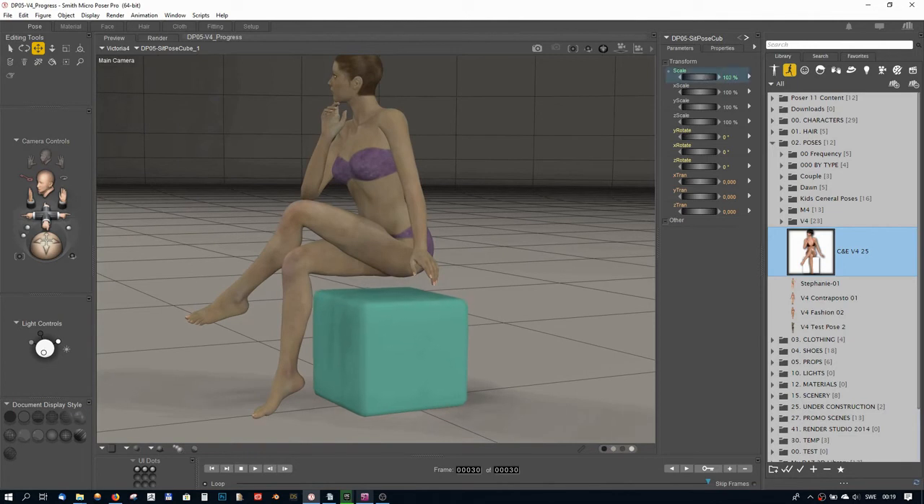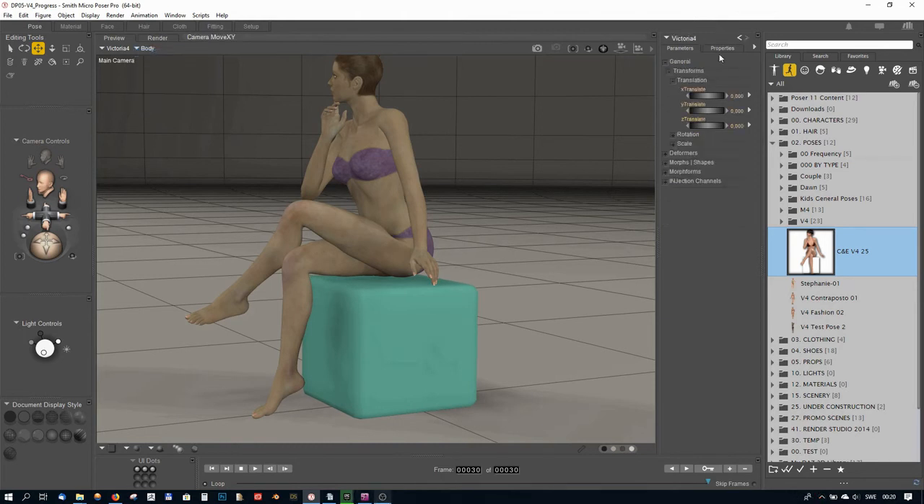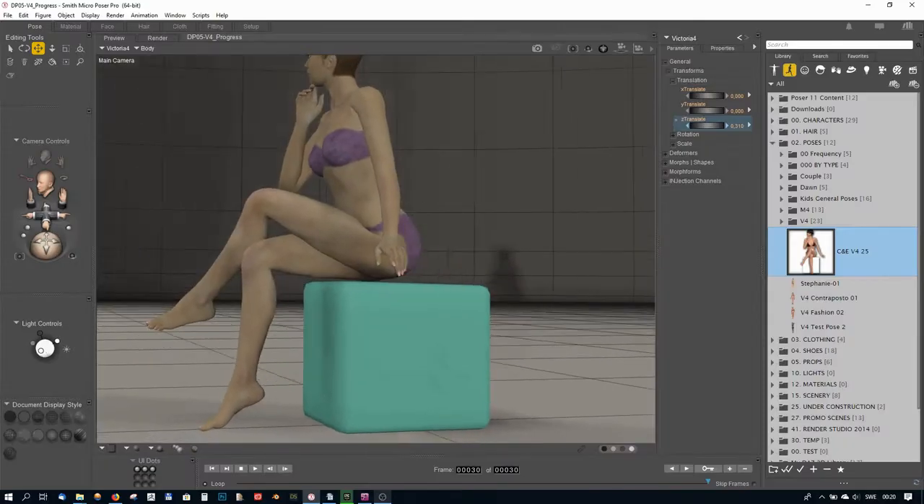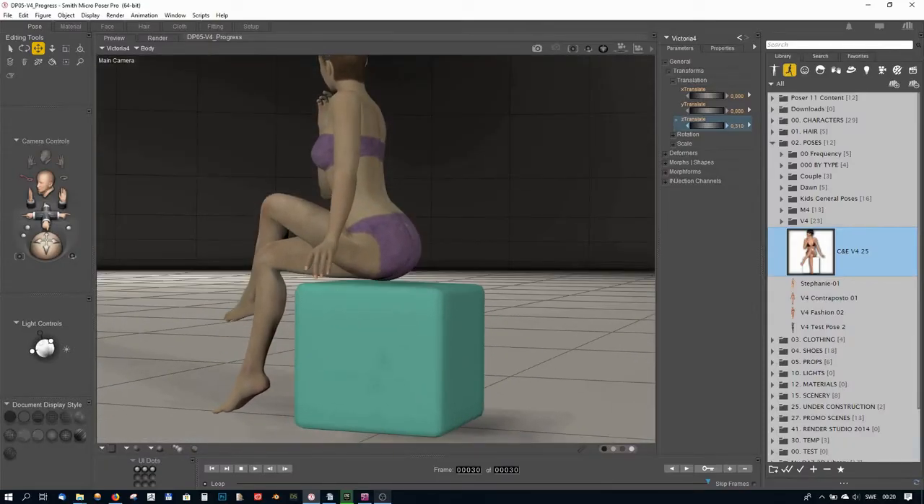Let's scale the cube so it fits nicely with Victoria 4's pose. You can of course move Victoria around as well. It's usually good to have a tiny bit of room between Victoria and the sitting surface.